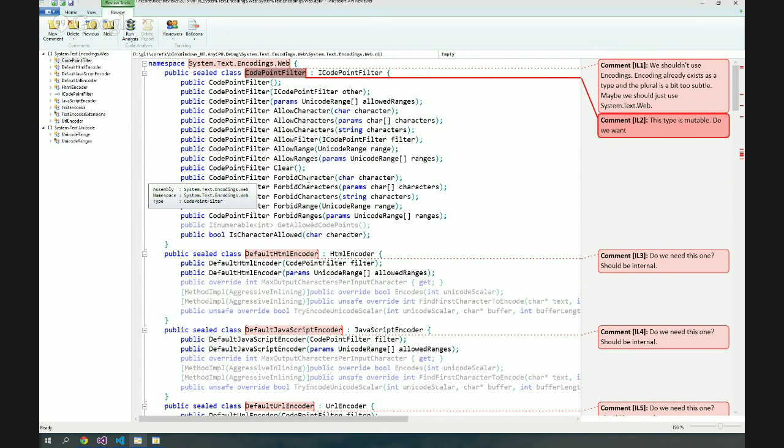So hold on. Are you asking about the ICodePointFilter? That's what I started this discussion with. The reason the interface is there is to allow future expandability for actual characters. Following your train of thought, would it make sense for the HTML encoder not to take the code point filter or the ICodePointFilter, but to take the allowed characters bitmap? No. You're making that a public type. I don't think you want to communicate that.